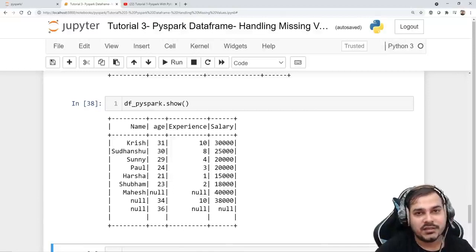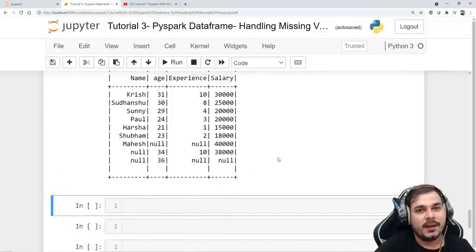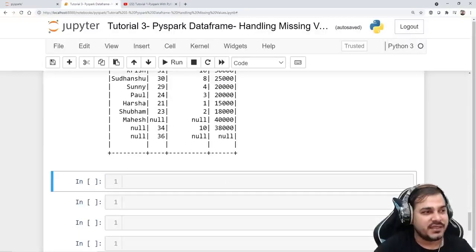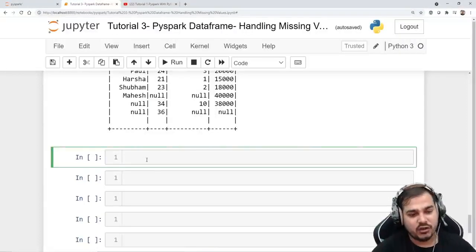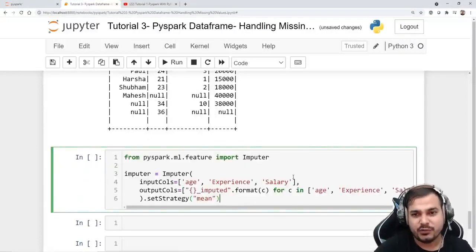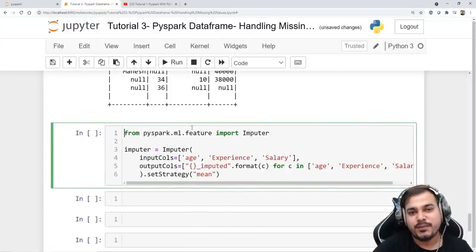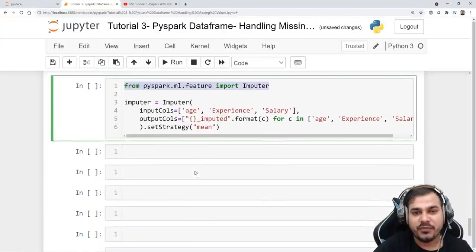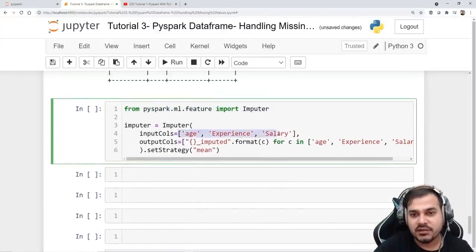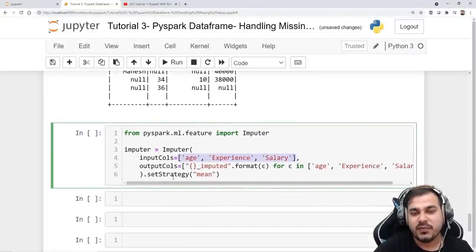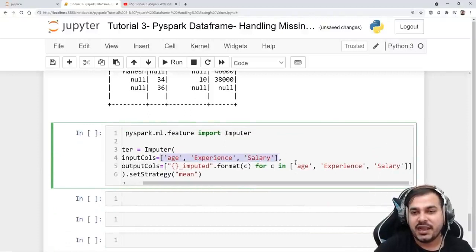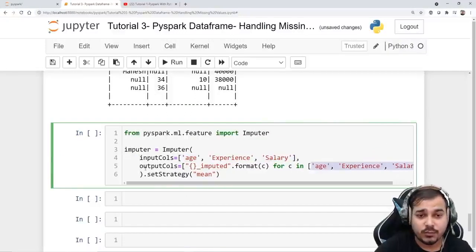In order to do this, I'm going to use an imputer function. And guys, if you know about the imputer function, we basically use that with the help of sklearn also. In Pyspark also we have an imputer function. So I'm just going to copy and paste the code over here to make it very, very simple. From pyspark.ml.feature import Imputer. Here I'm just going to give my input columns, that is age, experience, salary. Probably I want to apply it for every column over here. And then for age, experience, salary, I'm going to give the output columns.